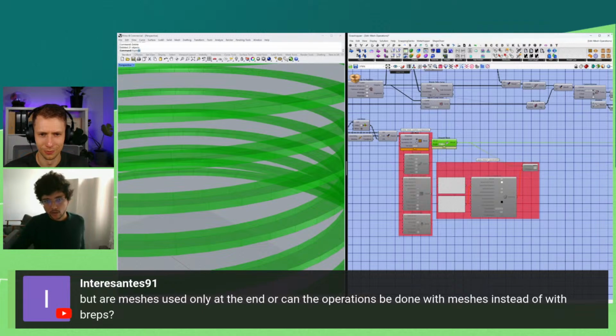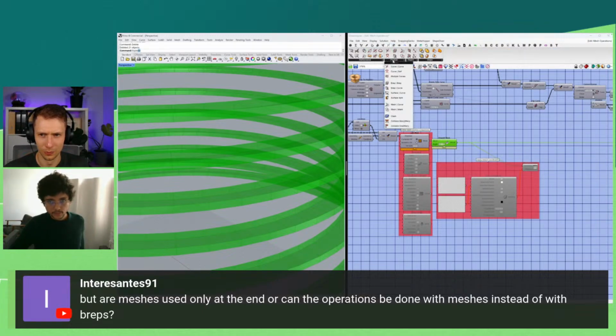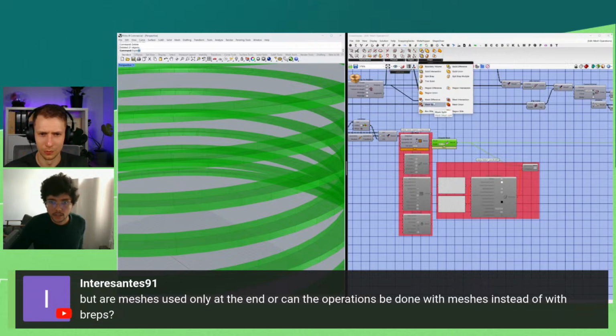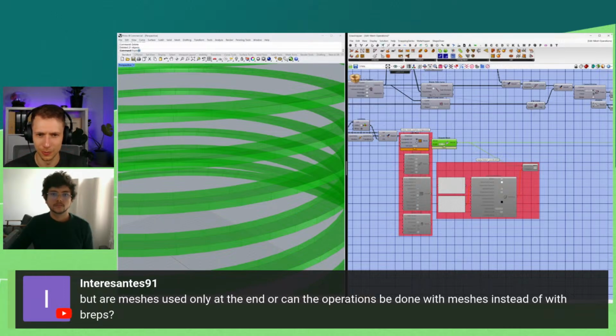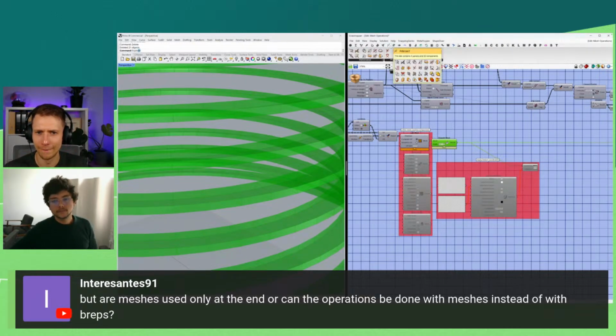And then there are also a lot of operations that you can do with meshes. So here, mesh curve intersection, mesh intersection. You have exactly the same: mesh difference, mesh union. And also checking volumes, for example, and area of meshes is much faster. So correct, all of these operations, exactly.